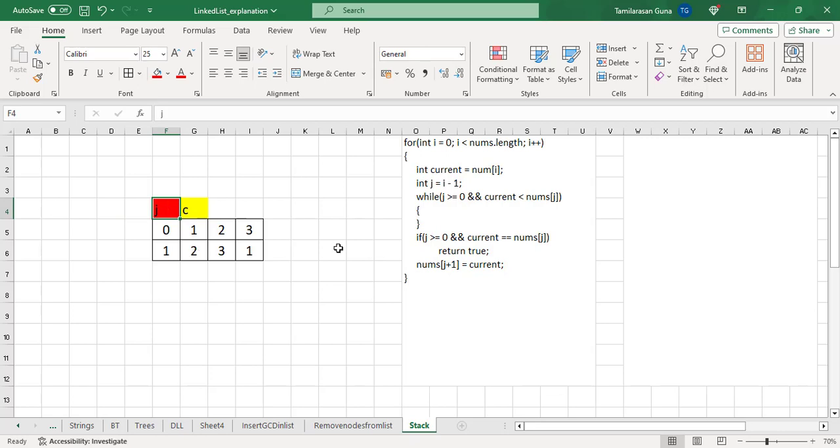Now I have to check whether j is greater than or equal to 0. Yes, j is greater than or equal to 0, so the condition is true. The next condition is current less than nums of j. Current is pointing to the value 2, and j is pointing here. Is 2 less than 1? The condition becomes false, so I will not go inside the while loop.